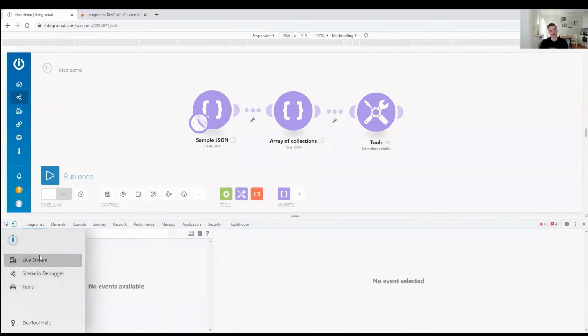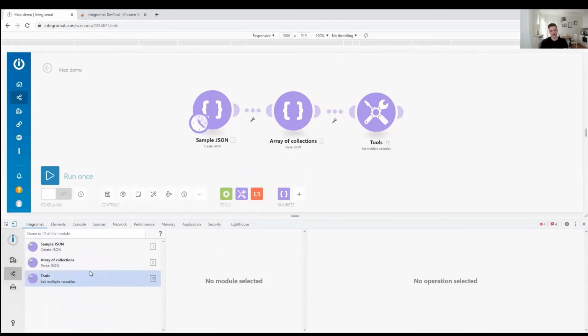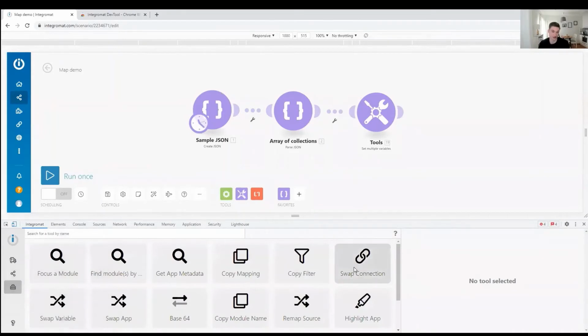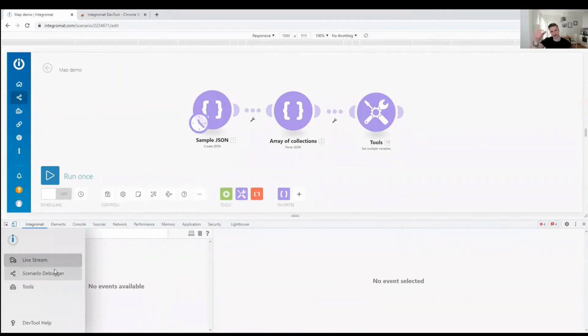The live stream shows you everything when the scenario is running. It shows you everything that's going on in the background that you don't see up here. The scenario debugger allows you to go into detail, especially if you have really complex scenarios. It's a lot of help. And the tool section is just a bunch of different tools. If you want to know more about the specific sections here, I've also put out videos on those.